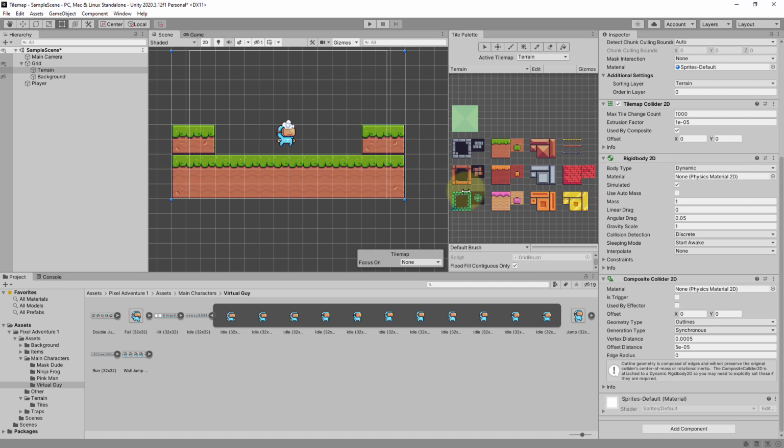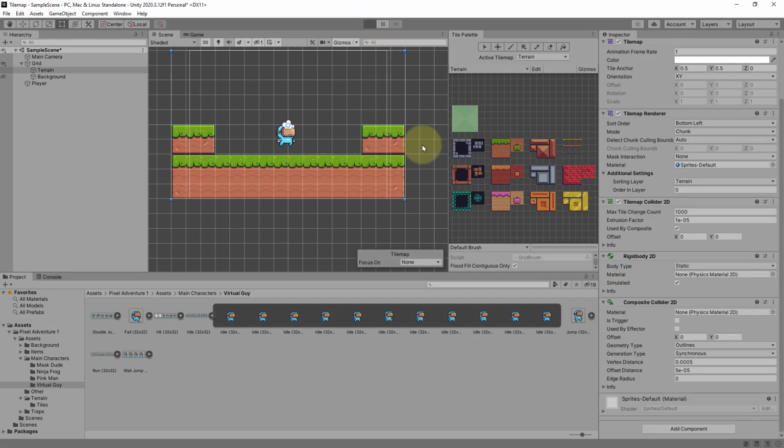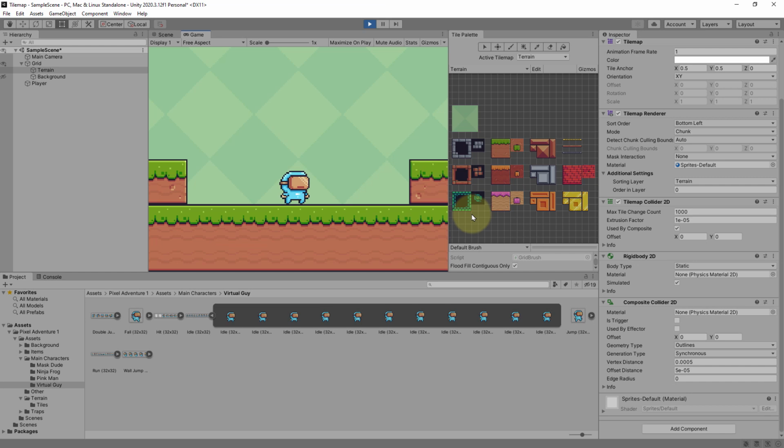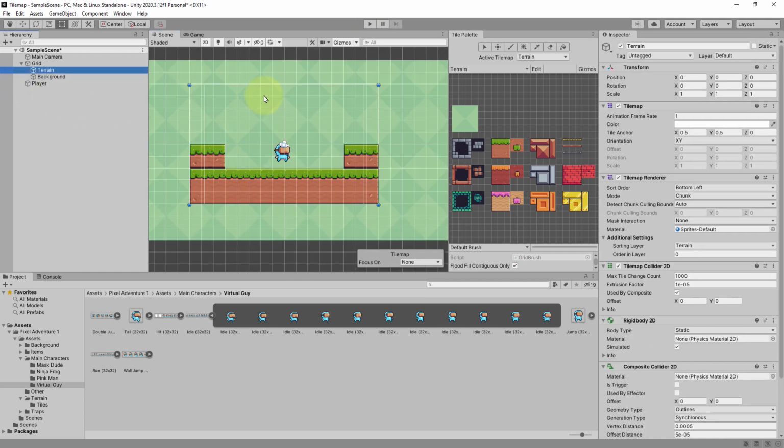But to fix this, we simply have to change the body type from dynamic to static, which means that this rigid body will just keep its place. And now the player will fall on the game world, and the game world stays where it is. But of course we don't want to have a collider on the background, because we want to be able to walk right in front of it.